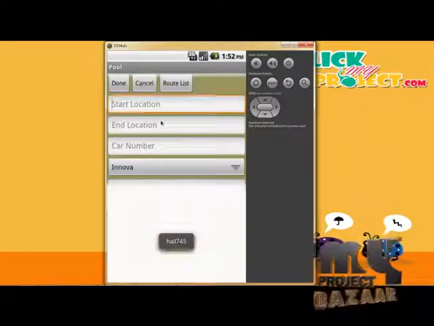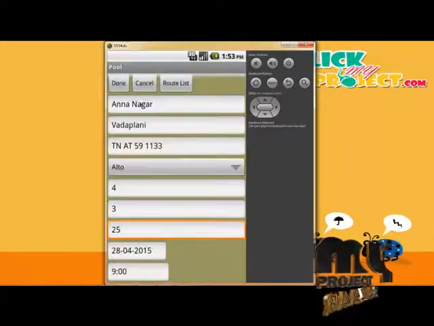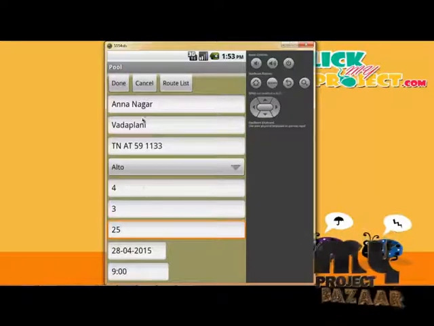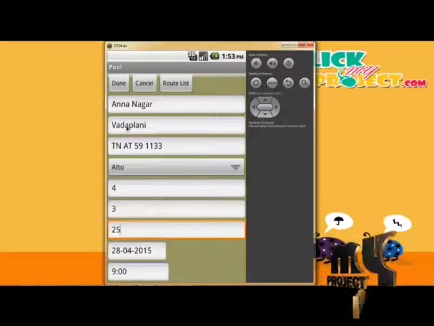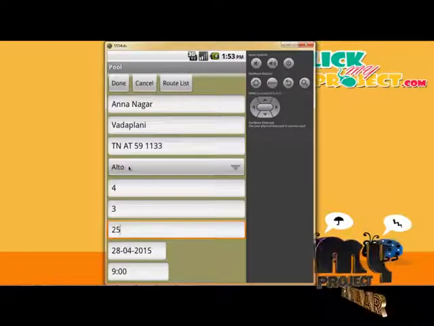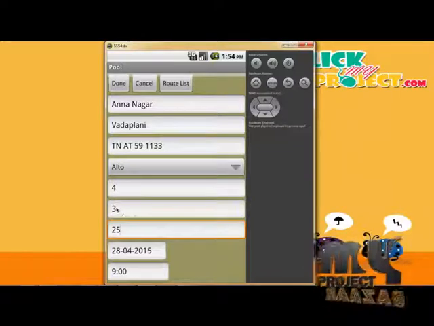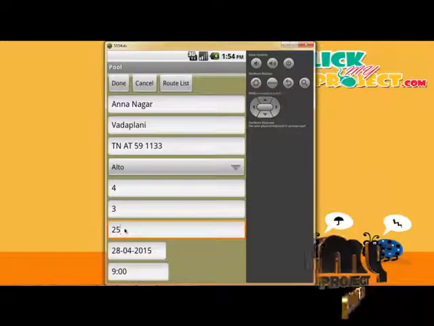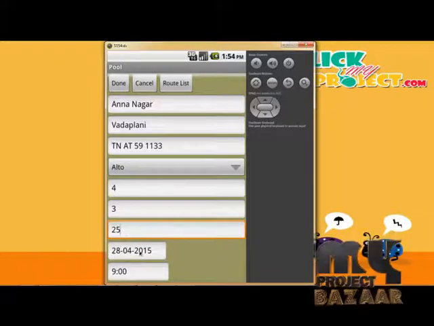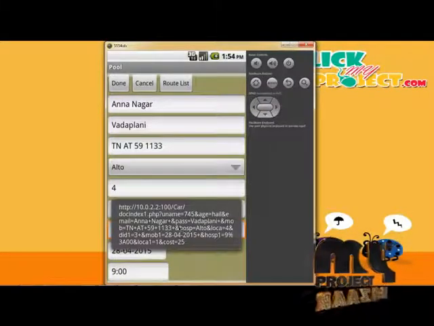So the starting location from. This is the rider getting the travel riding information. This is the source and destination, the car number and the car details for the auto car. It will have available seats for 4. It will contain 3 seats available. The cost is 25 rupees per seat. It will be the traveling date and time. It will be done and stored in the database.